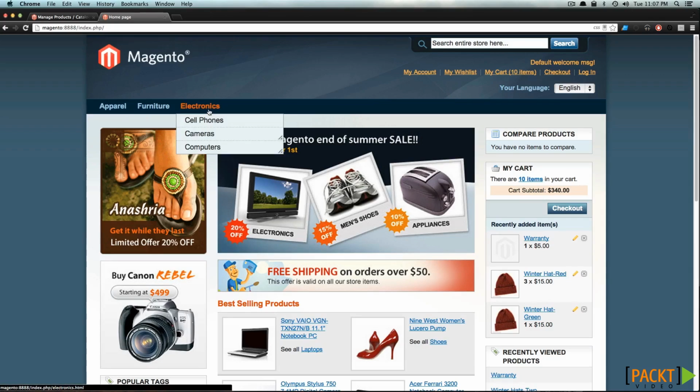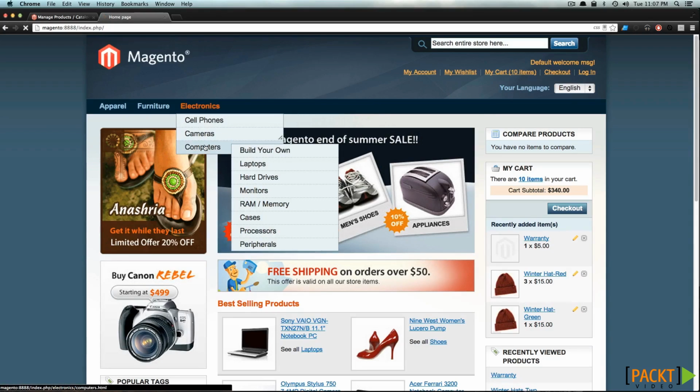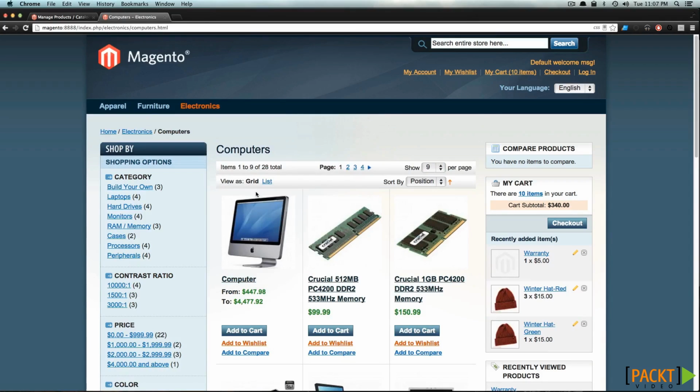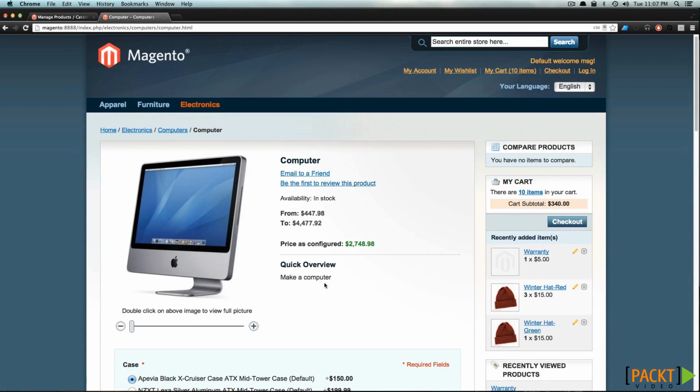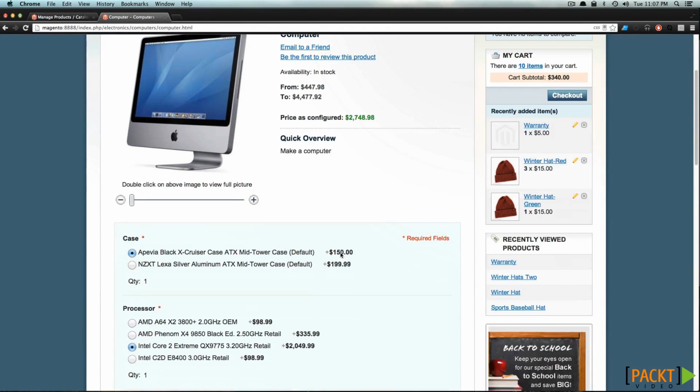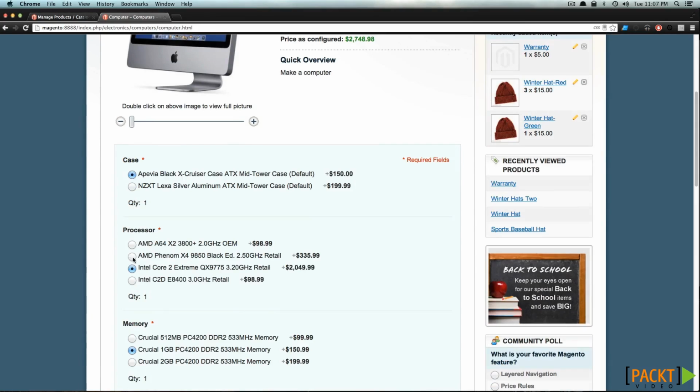So if we go to electronics and then computers, you'll see this computer is the first option here, and if we click it, we can scroll down and it says make a computer. So this is a bundled product. You'll notice that there's options here like we've seen before that adjust the price whenever I click on them. However, these aren't just options.